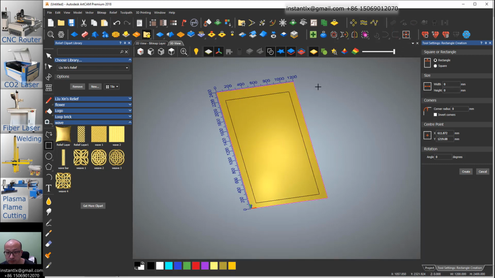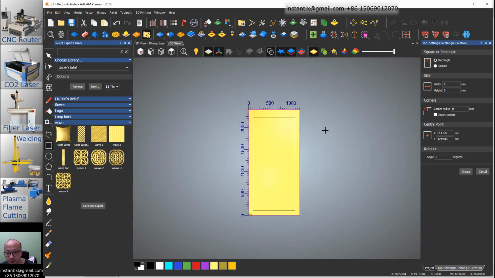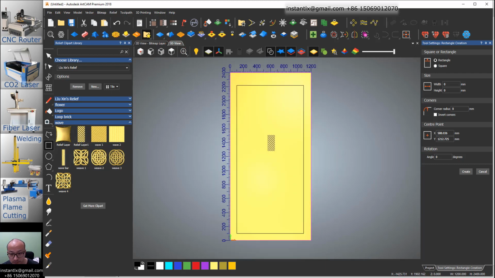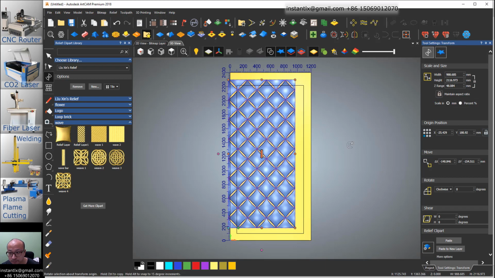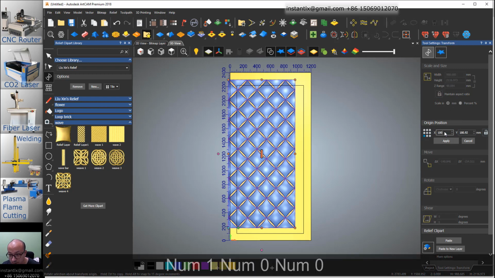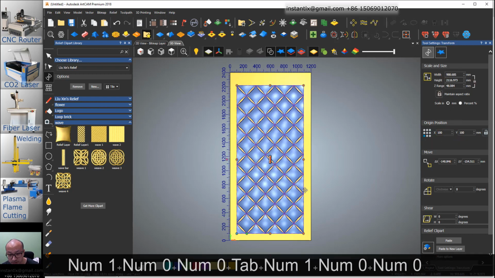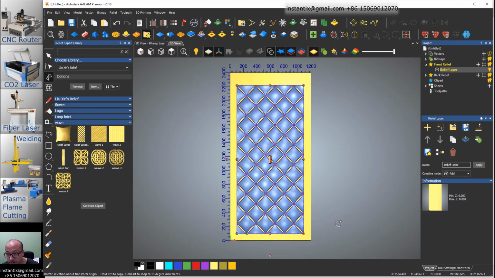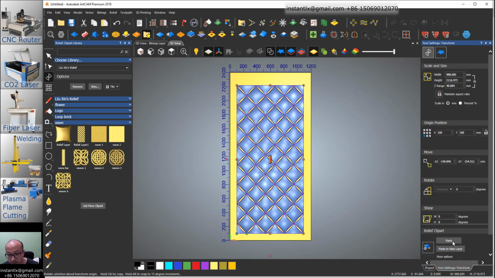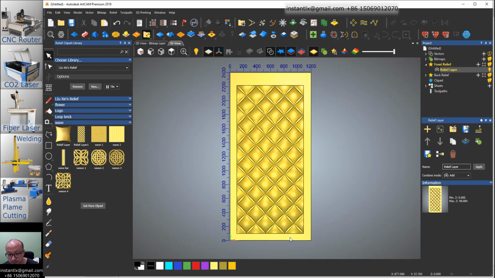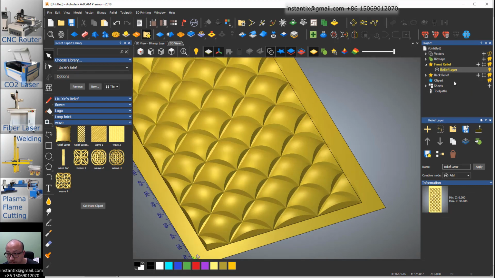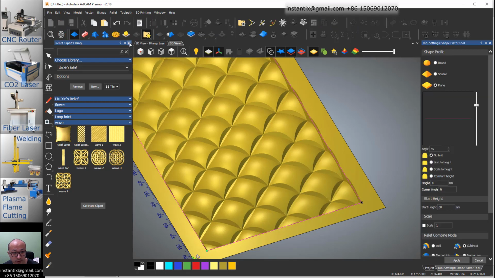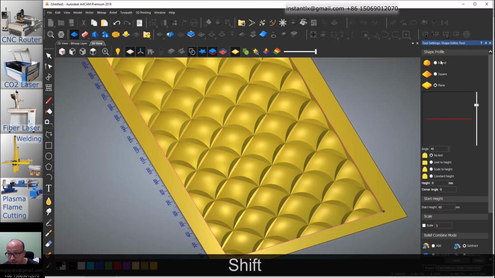Create center of the page. Okay, so let me drag this in. Make it coincide the inner rectangle. And paste. Okay. Then we create another layer. Select this. The shape editor.